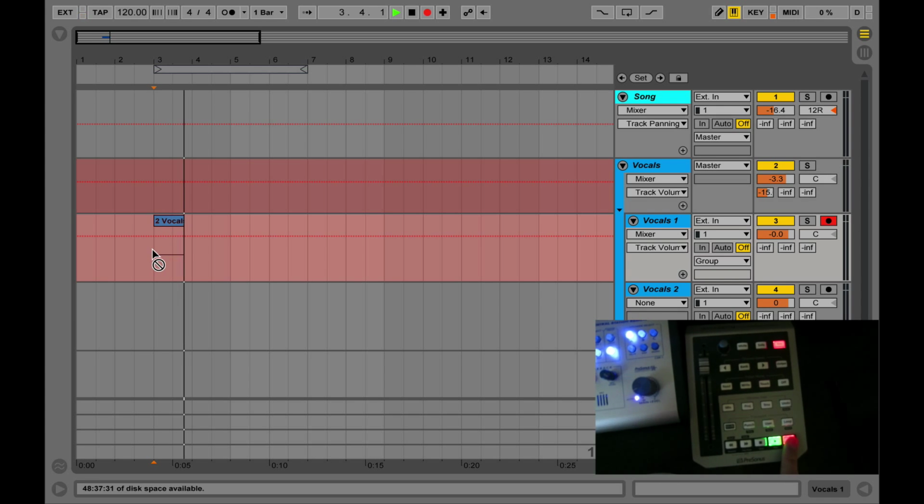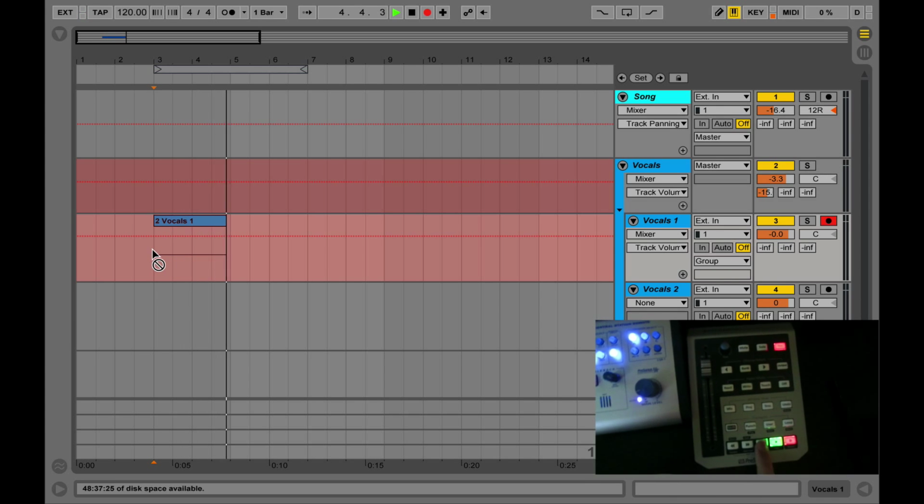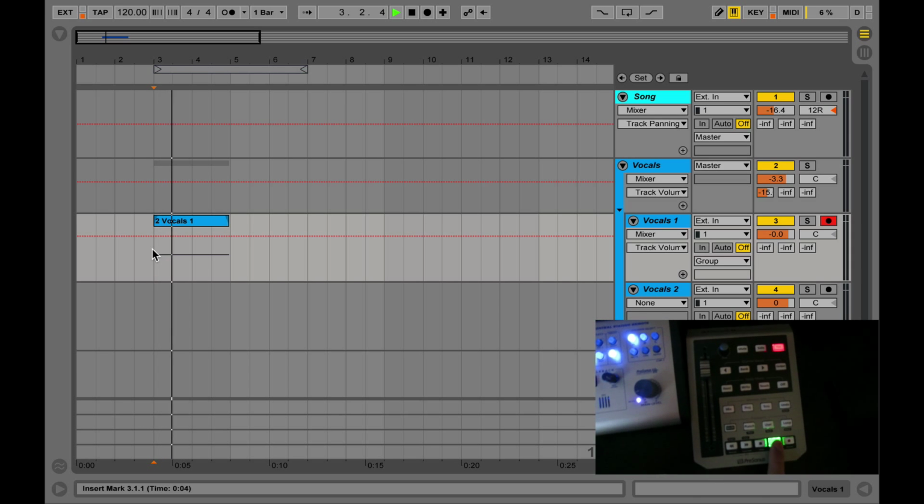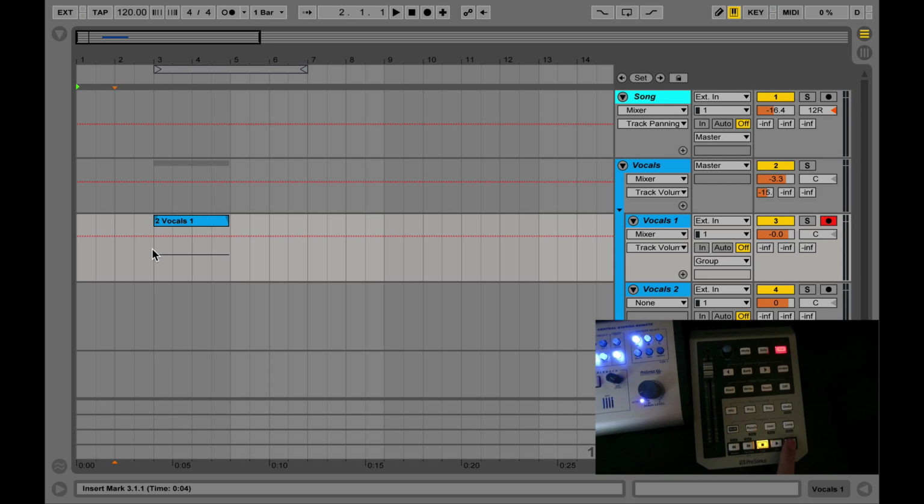The Faderport makes it easy for me to punch in and out when I'm doing vocal takes. You can loop, set your record in and out points, and just click the record button on the bottom of the Faderport. I can stop recording and play the tracks on the fly without ever having to touch the mouse.